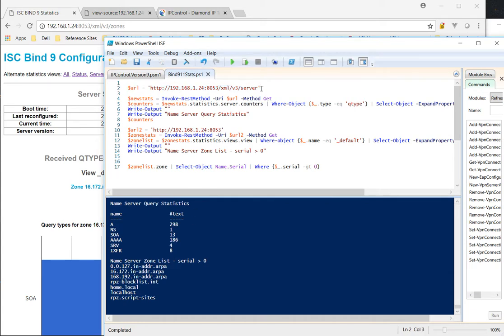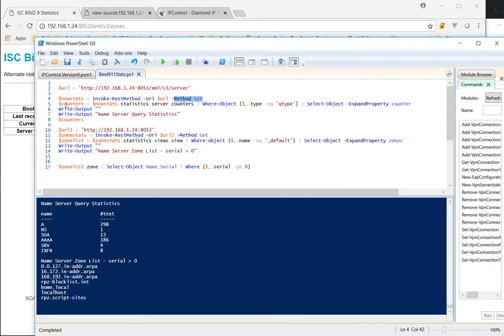So I set the URL to server. I'm then going to create a variable that's then going to tell PowerShell to invoke a REST method, telling it to use the URL, and then to use the method get. Since this is just an HTML web page, we're going to use get to pull the parameters. And the second part of this script, or the line in the script, is going to be to create and pull out just the counters.